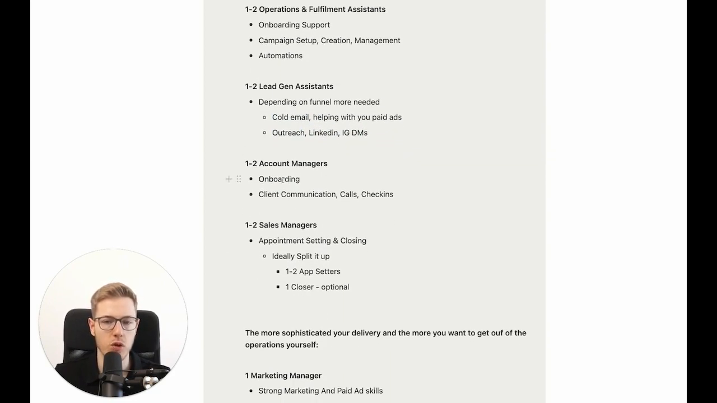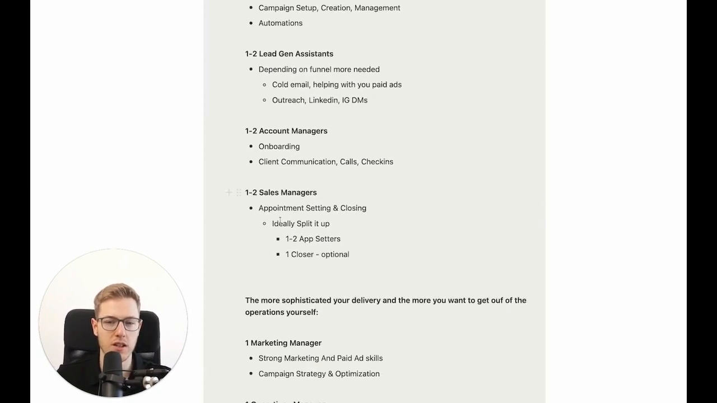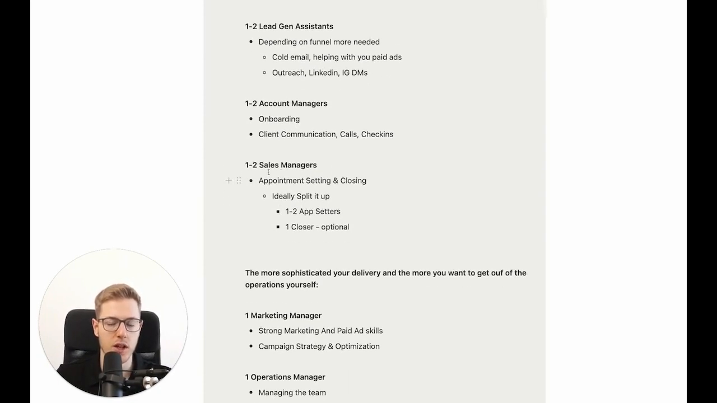Then you have maybe 1 to 2 account managers, depending on how many clients you will take and depending on your service packages, that do onboarding, client communication, calls, check-ins. And maybe you have another 1 to 2 sales managers that help with appointment setting and closing, and that's split up between appointment setters and closers.